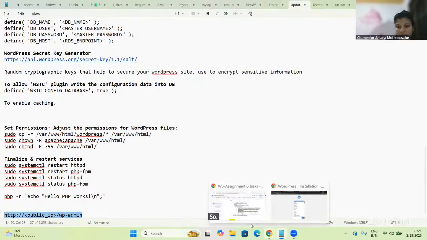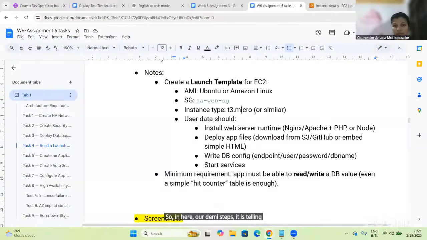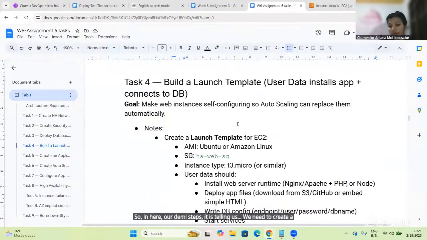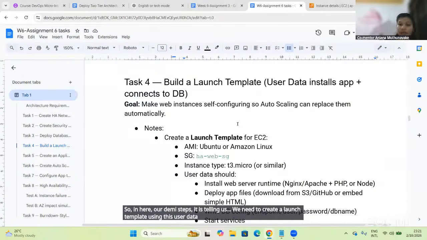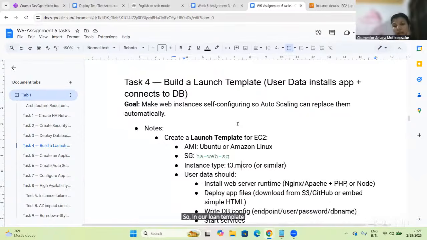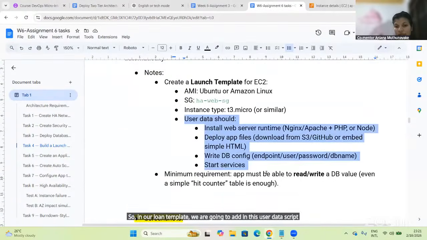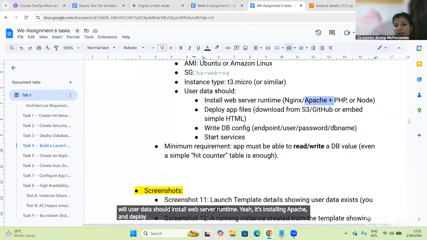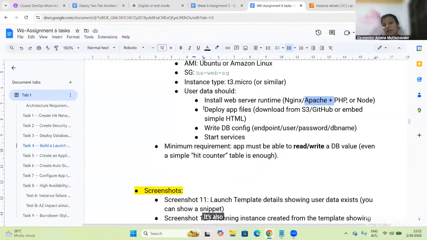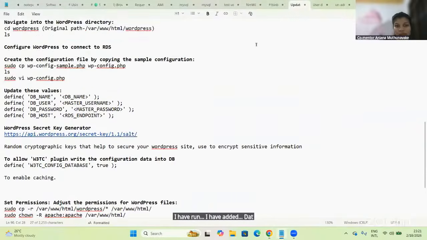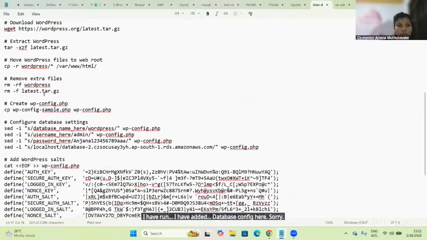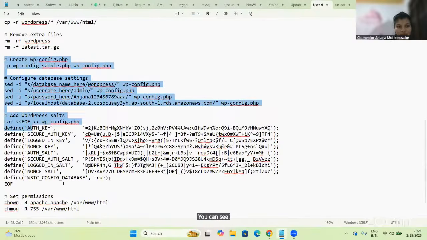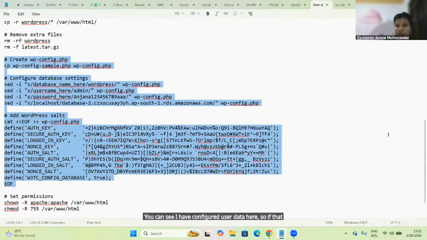So in here, our Udemy steps are telling us we need to create a launch template using this user data script. So in our launch template, we are going to add this user data script. User data should install web server runtime. Yes, it's installing Apache and deploying app files. It's also deploying our WordPress files, and also writing database config. I have added database config here. Sorry, this is the user data script. Here you can see I have configured user data here. So that part is also done.